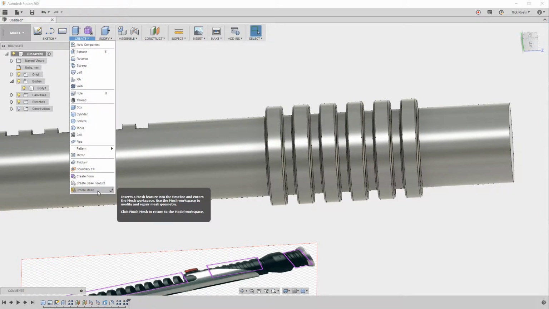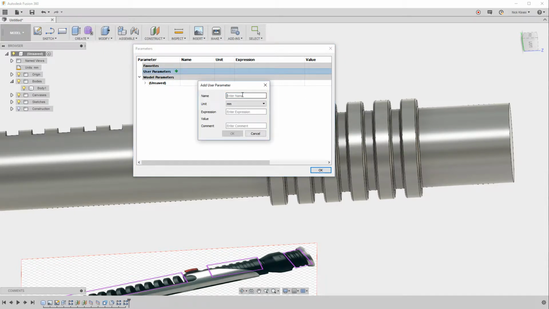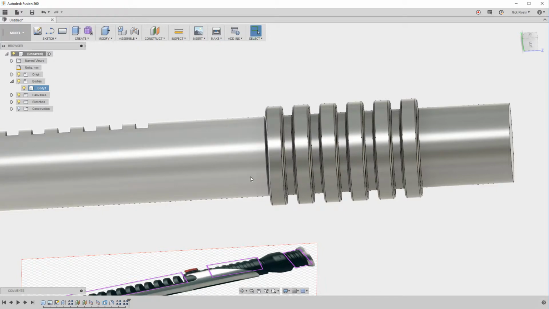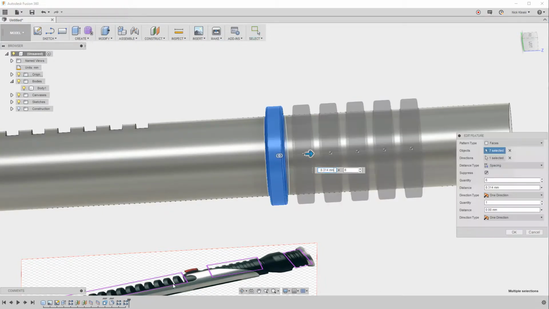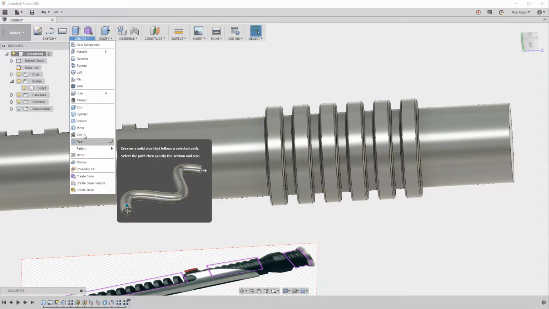parametrics. I can kind of show you this. So let me say modify, change parameters, bump number, and we'll say 6, just like this. And we can go in and change this pattern to, instead of quantity 6, I can type BU, and it'll read in bump number right here, like that, and say OK. Now we still have 6, but you can have all of these things interrelate to each other.